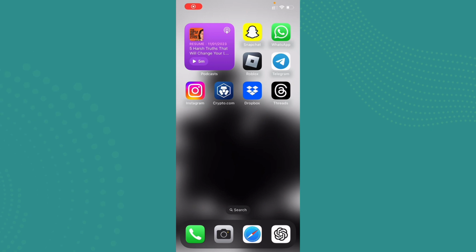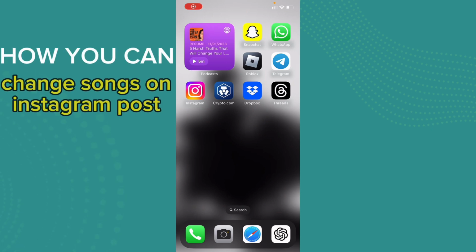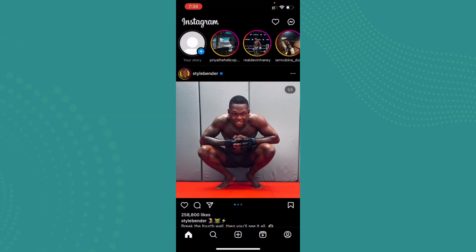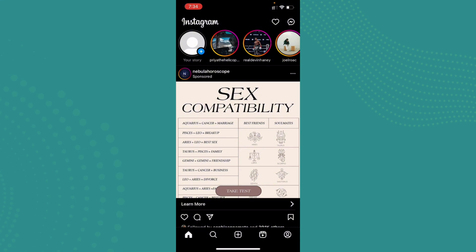So in today's episode, I'll be guiding you on how you can change song in Instagram post. So to get started, go ahead and open up your Instagram application, and once you have opened your Instagram, you'll appear with the homepage of Instagram.